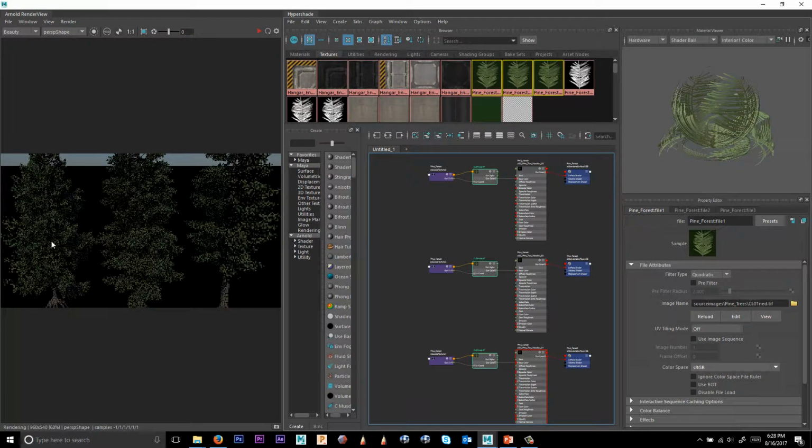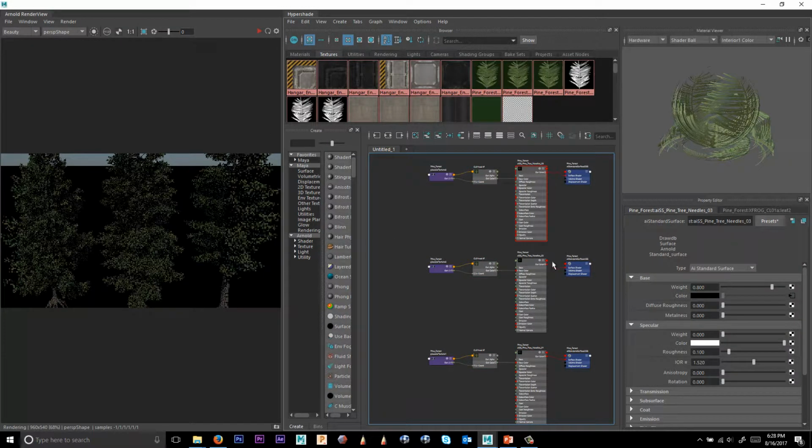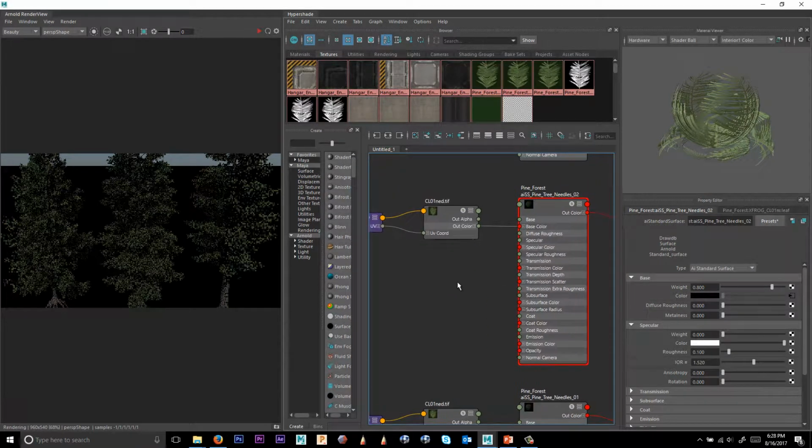We have the three shaders, we have the three trees, and if I were to go in and actually select the geometry, you can see the red outline around the shader tells you which shader is associated with the tree that I just picked. So the one in the middle is the shader in the middle, so that's the one I want to start with.